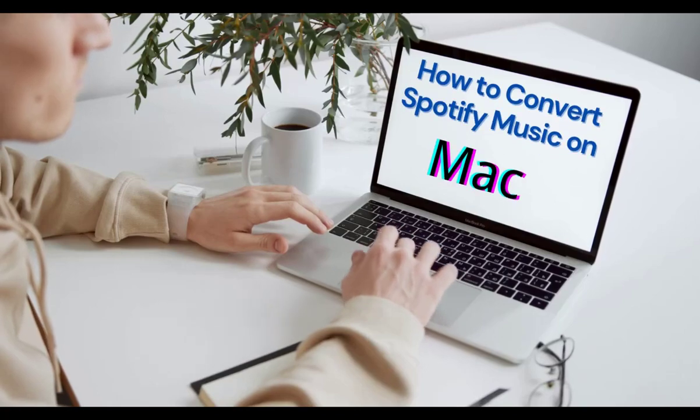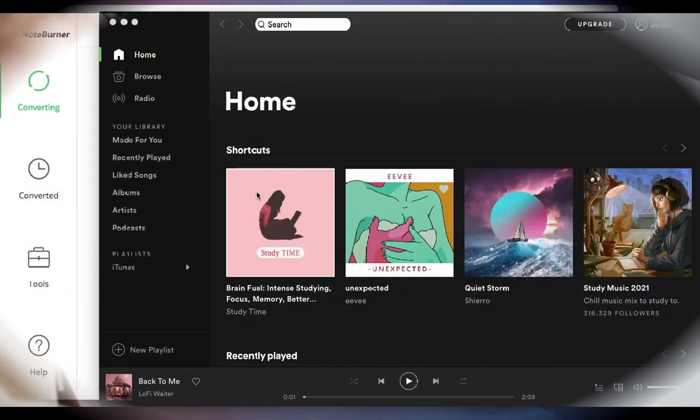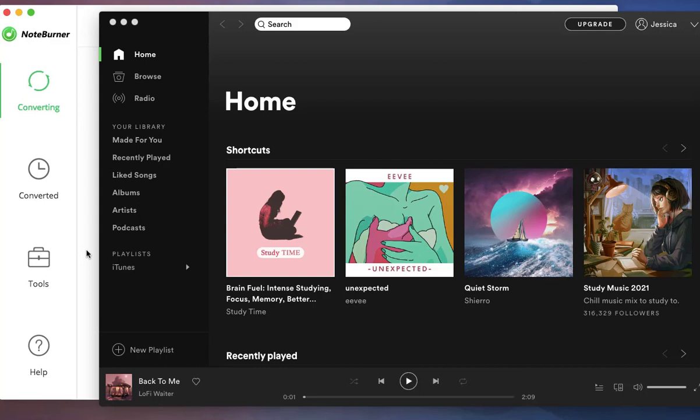Hey guys, in this video I'm going to show you how to convert your Spotify music on your Mac. And remember to update your Spotify music converter to the latest version. And now let's get started.